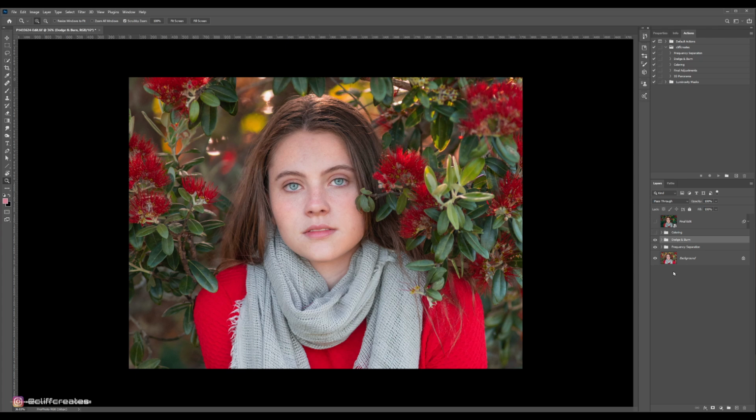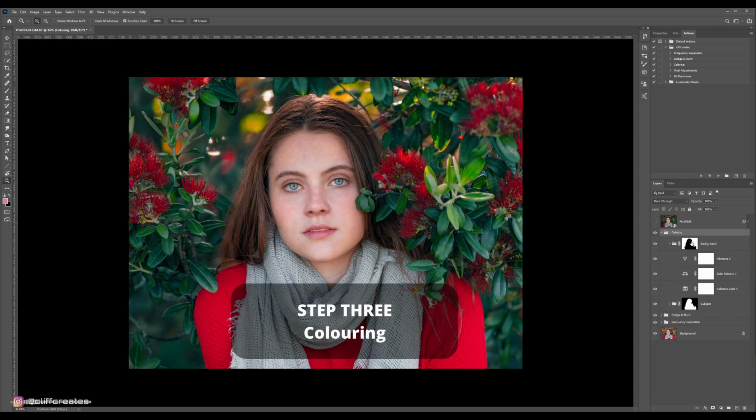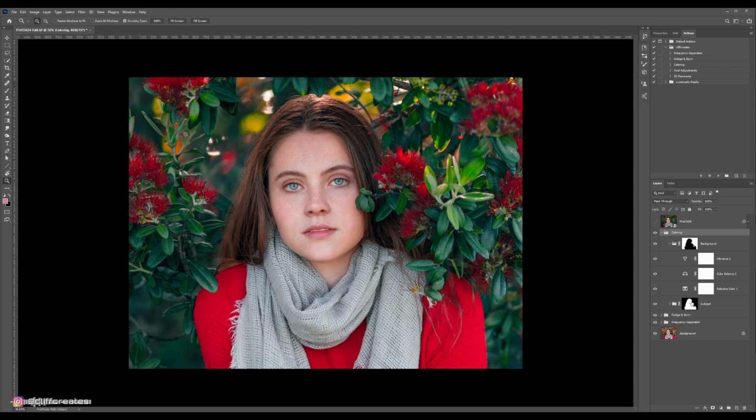So 1, 2. The next one is coloring. I have an action which really just creates 2 folders, one which is for the subject, one which is for the background. I describe how I do this within my latest YouTube video, because what I do is I try and keep the skin tones and the model looking as natural as possible, and then you can go crazy on the colors for the background. And you'll find on Instagram a lot of people do that. They'll have like purple leaves, red leaves, and all sorts of colors, but the skin tones of the model will look more natural. And this is the way that I do it.